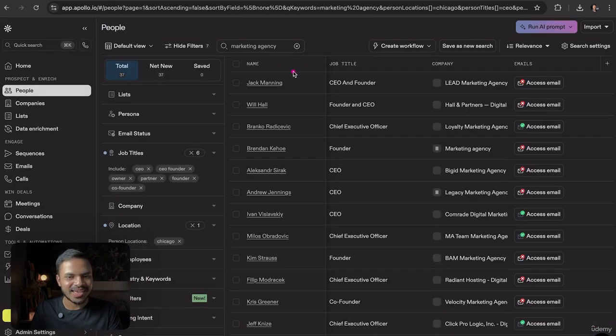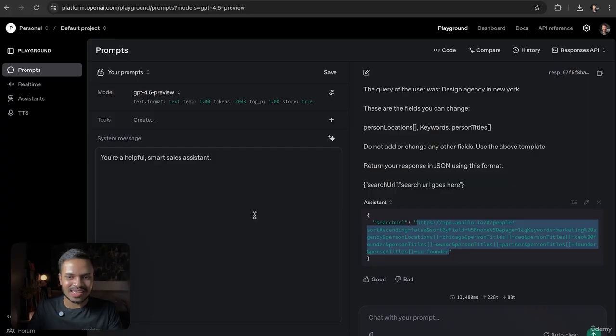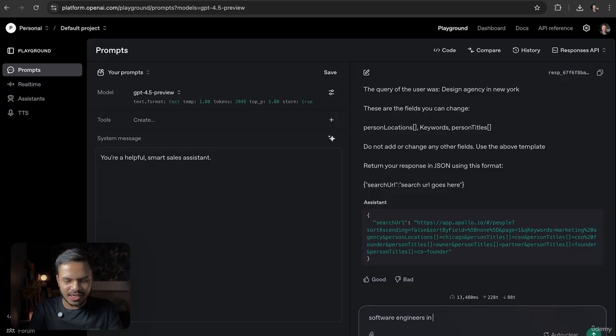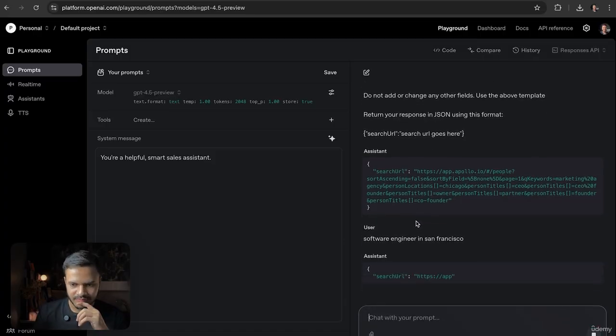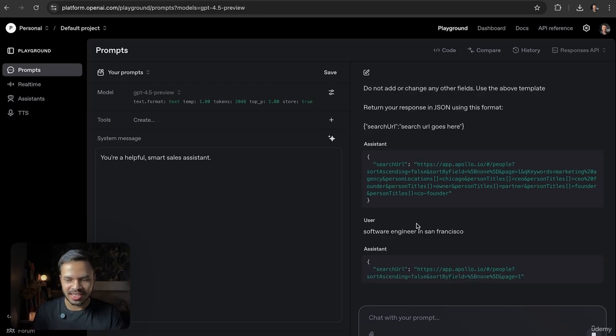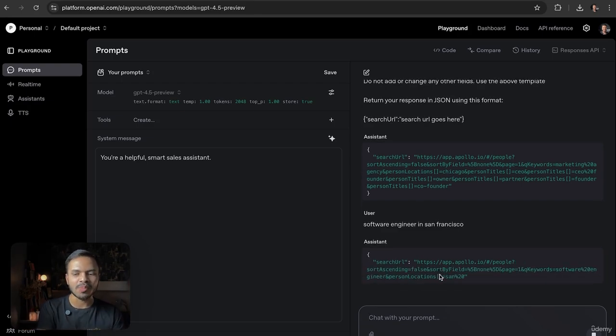And there you go. It did another example, which is marketing agency, all the C-level executives, and the location is Chicago. It actually gives us an example, right? So if we say we want to find, let's say, software engineers in San Francisco. Let's click on enter. Just do trial and error 3-4 times with different niches and see if it is actually opening the Apollo URL or not.